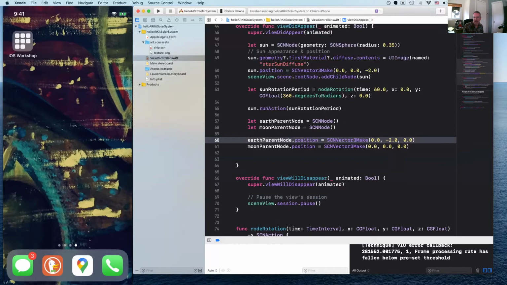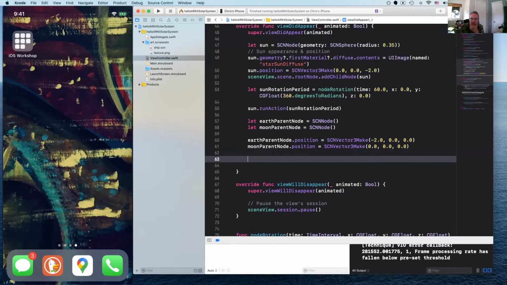Maybe we'll position it -2 meters on the y-axis. Actually, I want that on the x-axis, not the y. So let's do -2 here, and this will be 0. That way the Earth will be to the left of the sun when we start out. All right, then let's go ahead and add the child node.